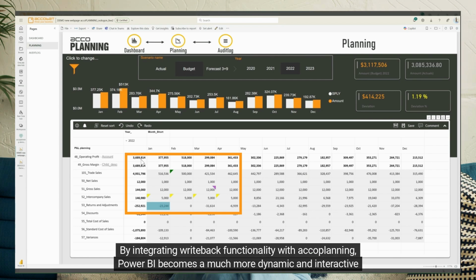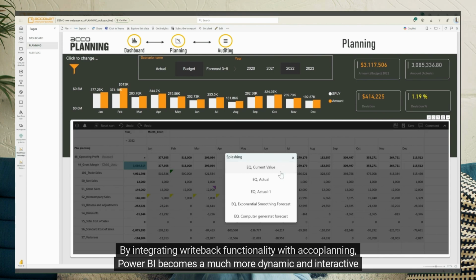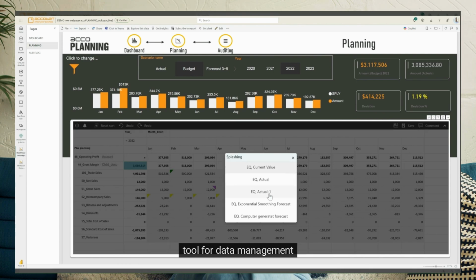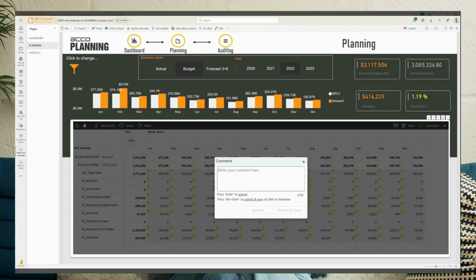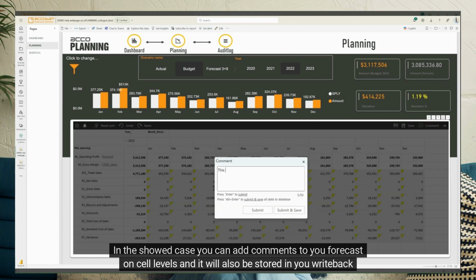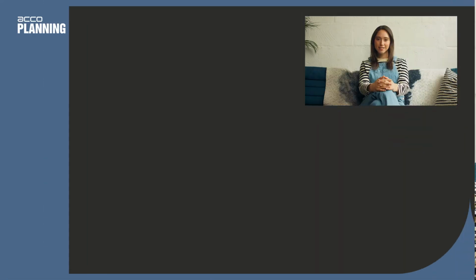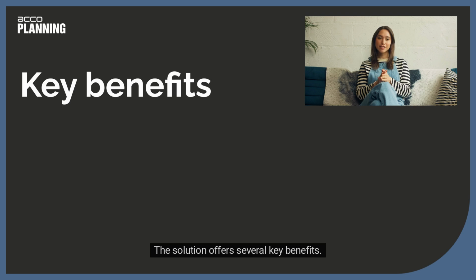By integrating Writeback functionality with accoPLANNING, Power BI becomes a much more dynamic and interactive tool for data management. You can even combine both numeric and text data in your Writeback solution. In the showed case, you can add comments to your forecast on cell levels, and it will also be stored in your Writeback table. The solution offers several key benefits.